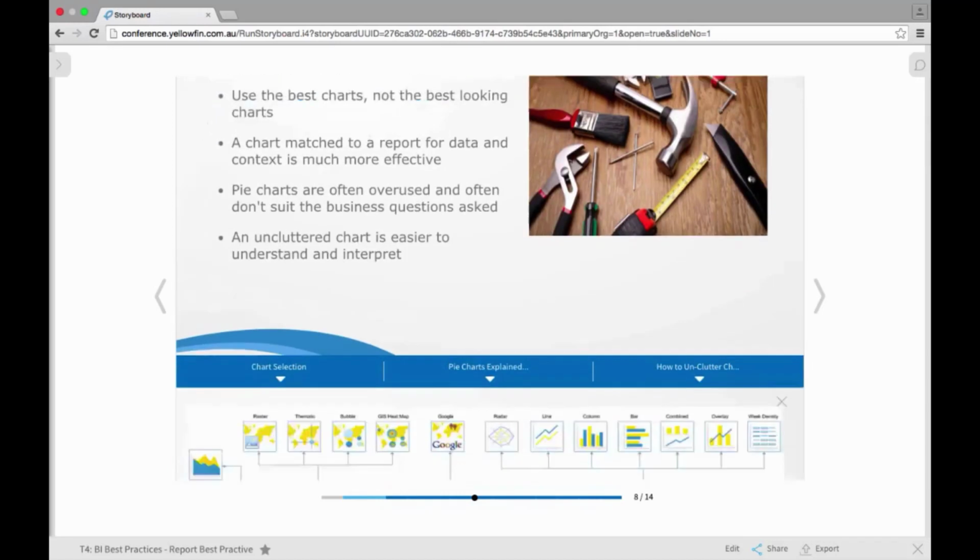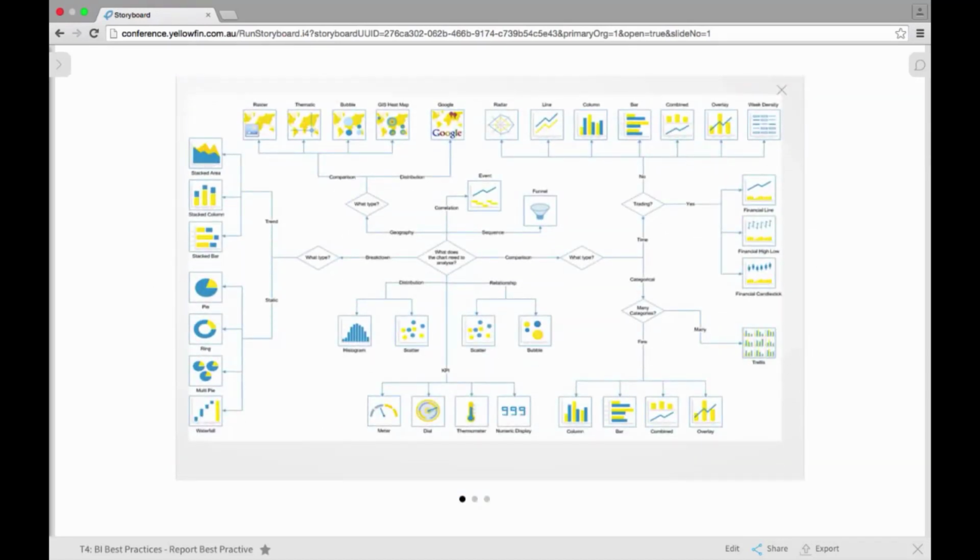So probably to address that first point I had, using the best chart rather than the best looking. We do have help on that on our wiki. So this is an example of, on our Yellowfin wiki, we have a bit of a chart decision map, telling you what kind of data you might have and what kind of chart might match that. This is also helped by the auto chart feature in Yellowfin. So as you're dropping in fields and metrics, it's going to try and show you a visualization that might best fit that. So there's two different ways that Yellowfin's trying to help you with your chart selection.